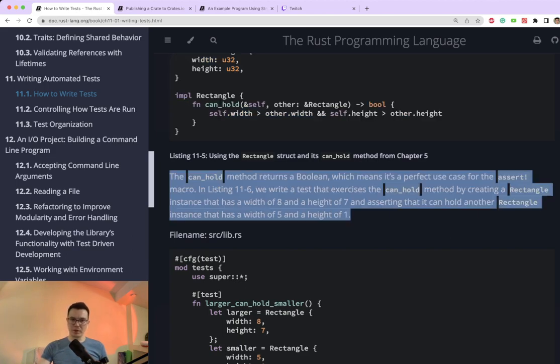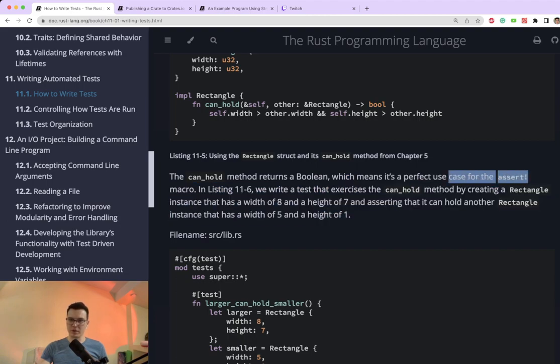The canHold method returns a boolean, which means it's a perfect use case for the assert macro. In listing 11-things, we write a test that exercises the canHold method by creating a rectangle instance that has a width of 8 and a height of 7, and asserting that it can hold another rectangle instance that has a width and height of 1.